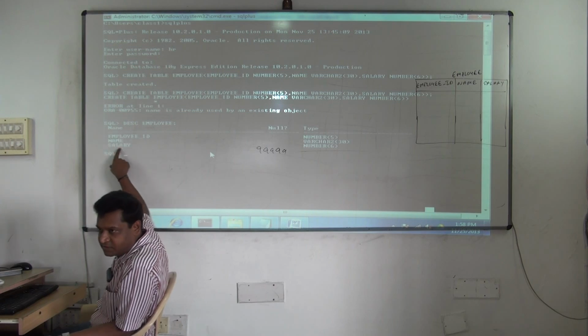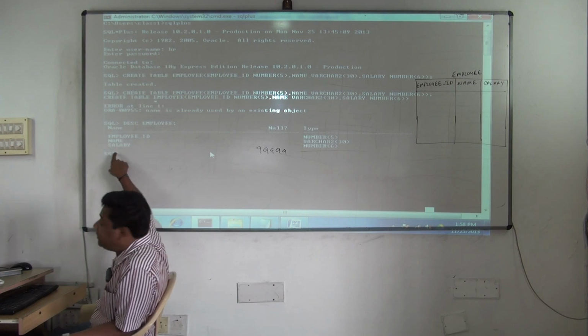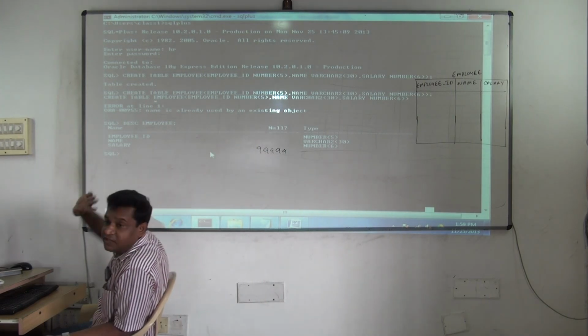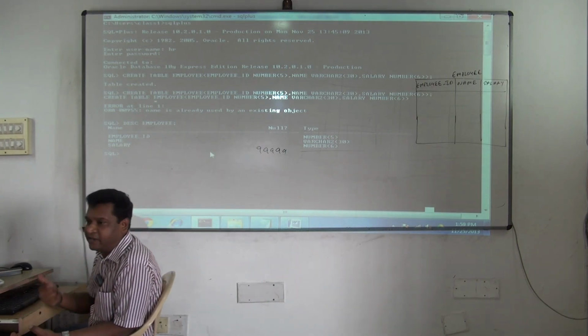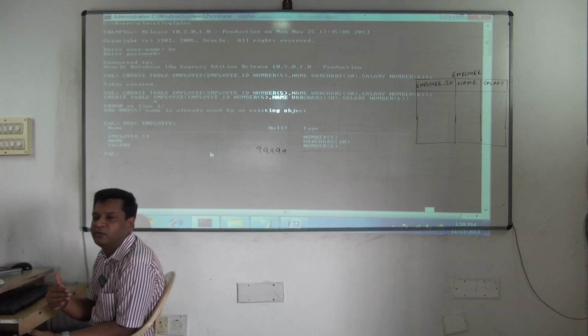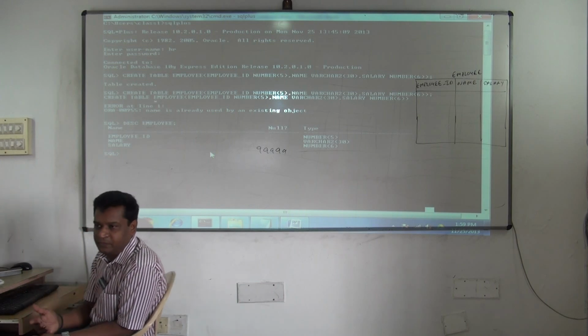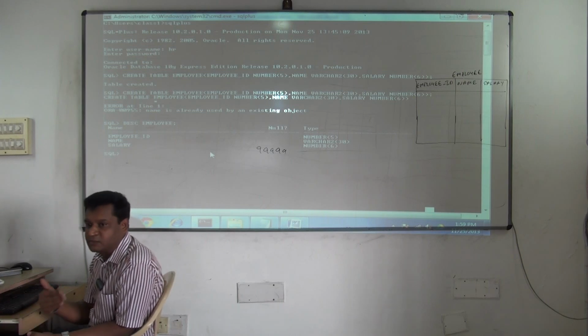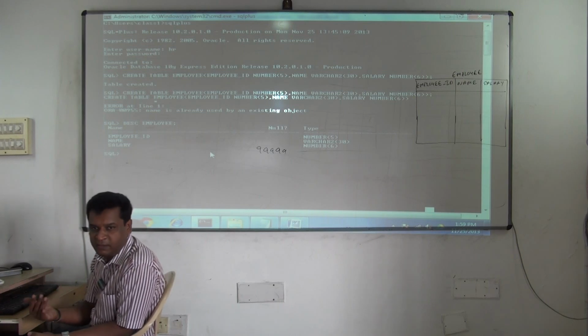There are 3 columns: employee ID, name, and salary. These are the type, data type, and their size. Like this, it tells you the clear story, but there is no data inside it. So describe employee will give you the description of the table. It will not display the data. It only gives you the description of the table.